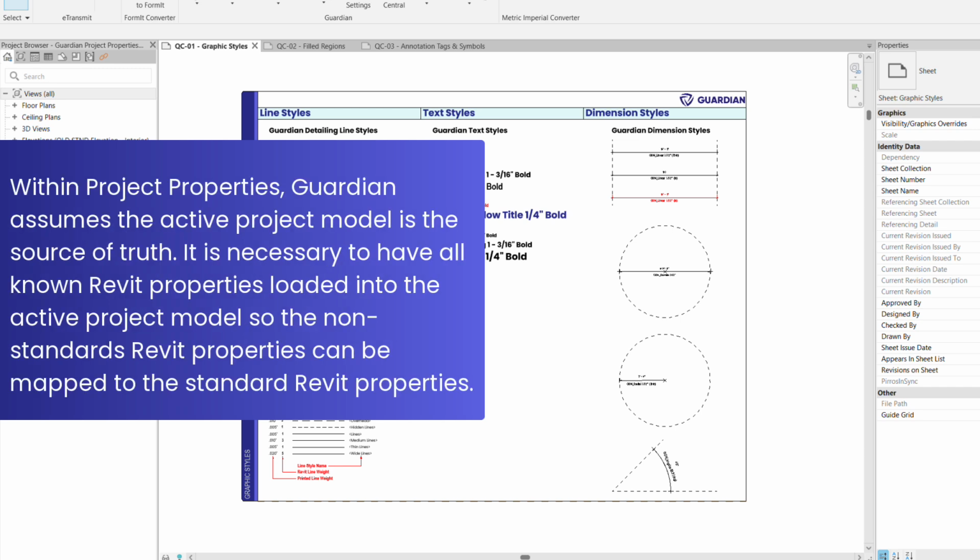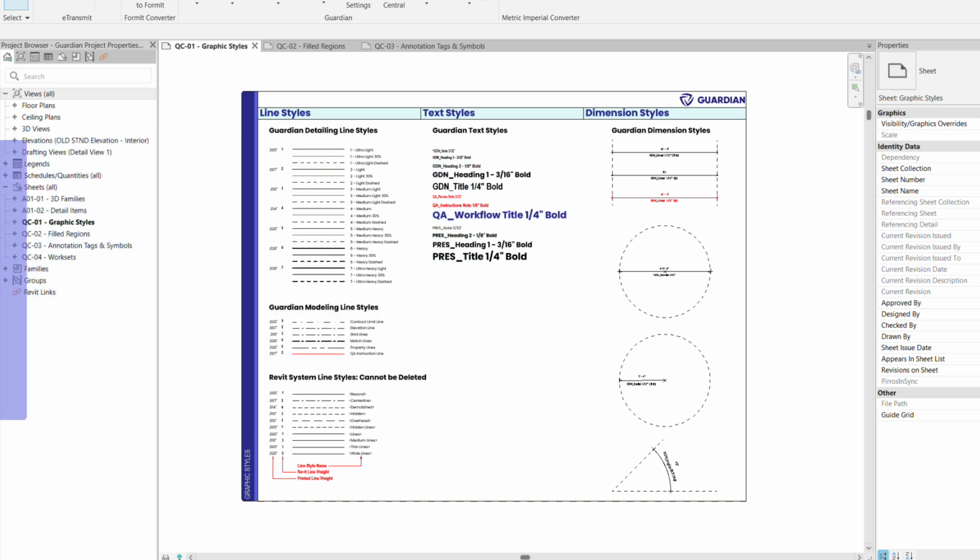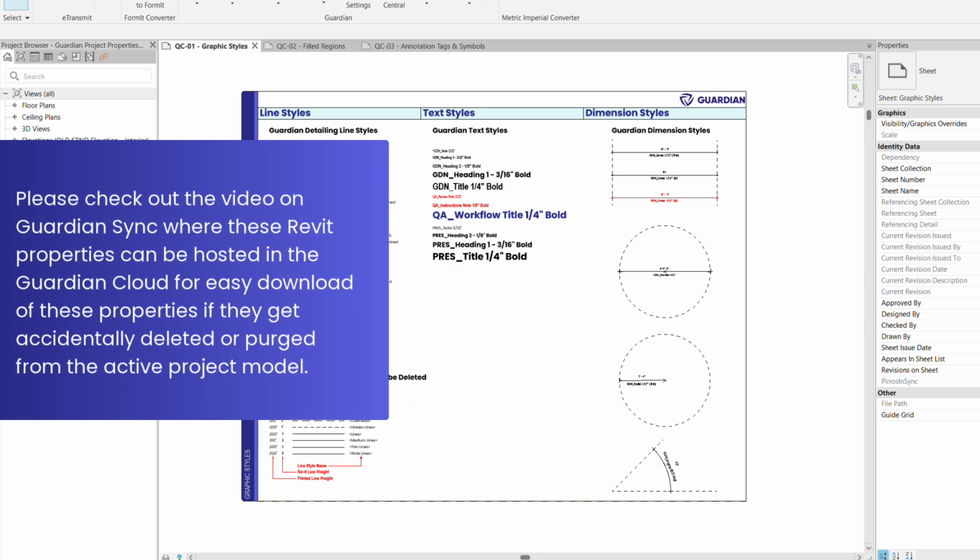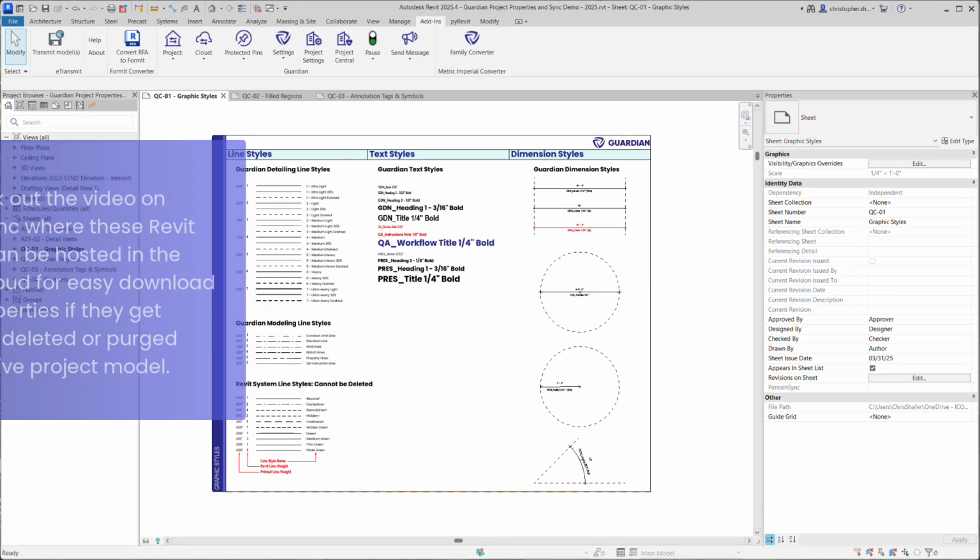Most importantly, within project properties, Guardian assumes the active project model is the source of truth. It is necessary to have all known Revit properties loaded into the active project model so the non-standard Revit properties can be mapped to the standard Revit properties. Please check out the video on Guardian Sync, where these Revit properties can be hosted in the Guardian Cloud for easy download of these properties if they get accidentally deleted or purged from the active project model.